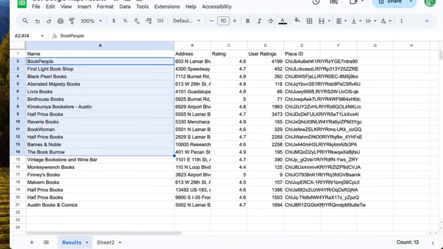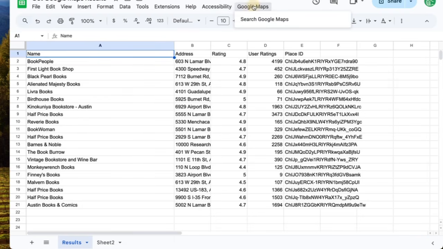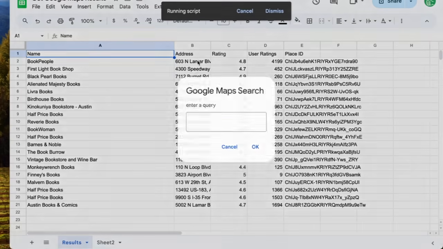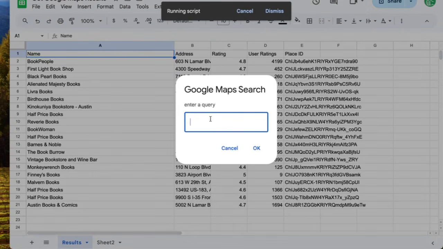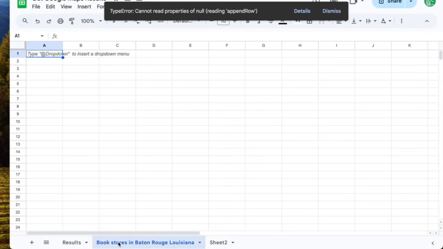We're going to refresh our sheet. Once we refresh our sheet, that means it closes and opens again, and now I have a Google Maps menu up here. I can click and search Google Maps. It's going to ask me to enter a query. So what's the query? Bookstores in Baton Rouge, Louisiana. Click OK, and now it's going to create a sheet.